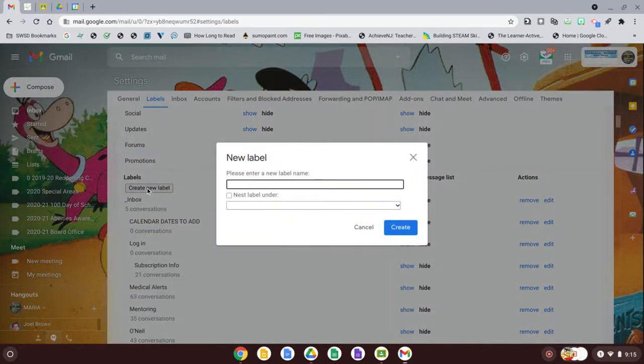So I'm going to create a new label. Like I said, I like to use the school year. Last year, or this current school year, I used 2020-21. That's a little bit cumbersome. This year I'm just going to use 21-22. I know that's the school year. And I work in more than one building, so I like to keep my emails separate for those two buildings. So I'm going to create one CCS. I don't want it nested. I just want it to be right there. So I'm going to create that one.